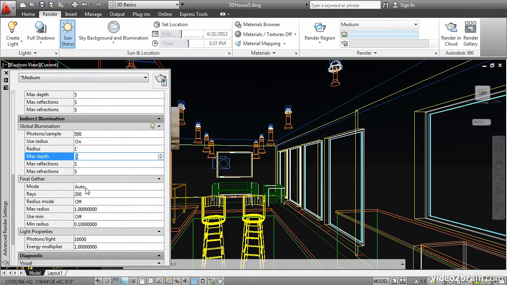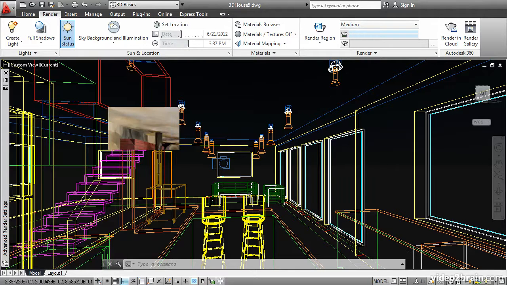Right now, Final Gather mode is set to auto, which means it could be off. Let's change that to on to force a Final Gather. What Final Gather does is it takes all of those photons, gathers them together, and blends the result. So let's go ahead and render again. Let's do a render region in that same area.